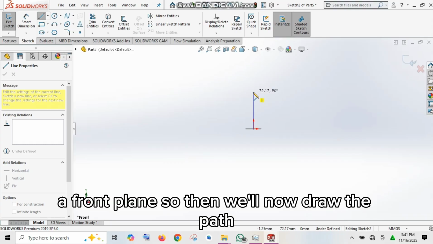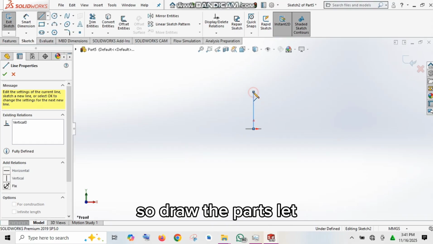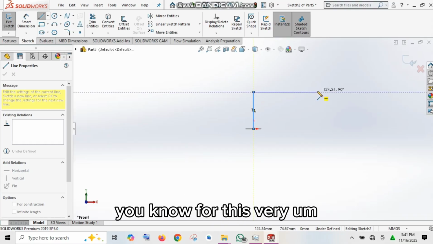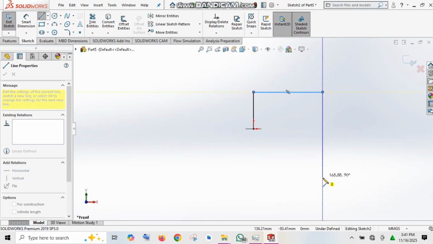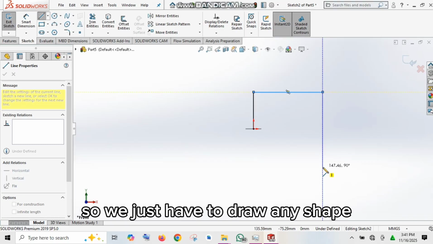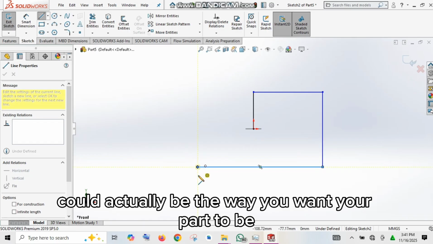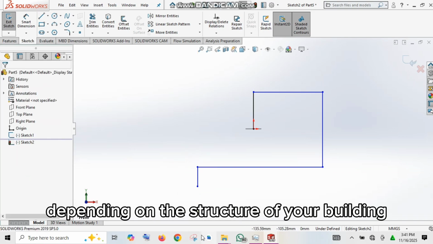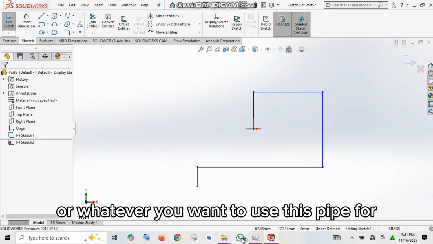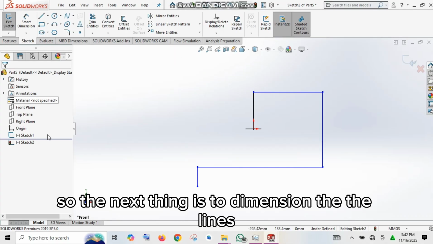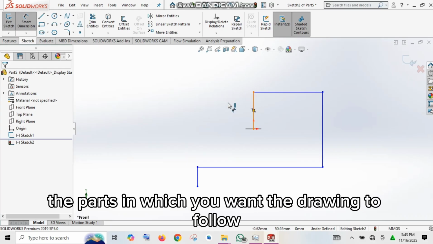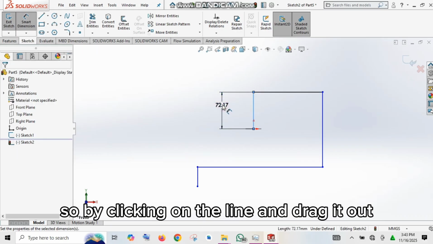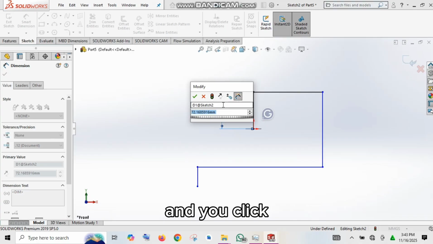So then we'll now draw the path. We're just drawing a random path for this class. We just have to draw any shape. The path could actually be the way you want your path to be. Maybe you want to draw a path depending on the structure of your building or whatever you want to use this pipe for. The next thing is to dimension the lines, the paths which you want the drawing to follow. By clicking on the line and dragging it out, you click.